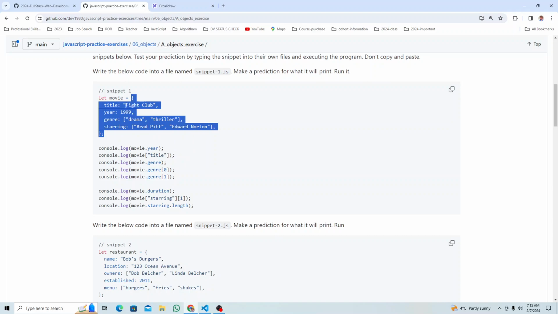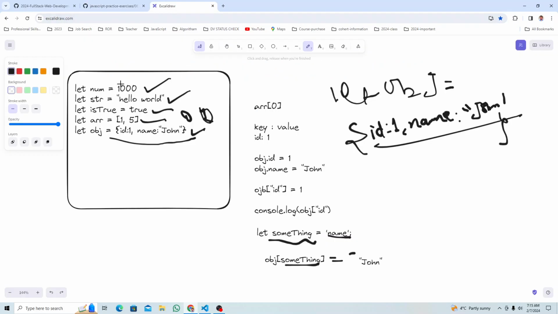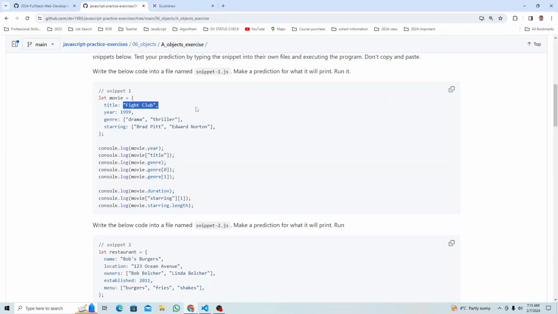Look at this one, curly bracket. This is the object stored in the movie variable. It has title, year, genre, starring, right? Clear? Very simple. The value can be any type. Any type means anything from here: number, string, boolean, array, object, anything. So in this case, title is string, year is number, genre is array, starring is array, right? How are you gonna access, let's say, the year? How are you gonna access this 1999? So movie dot year, right? See, it will return this value 1999.